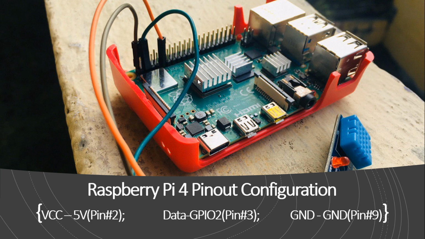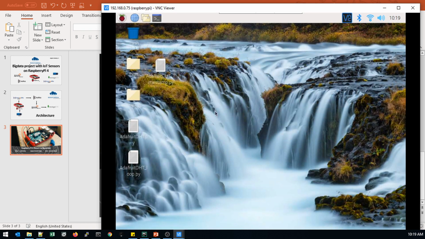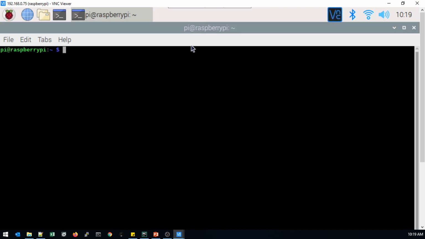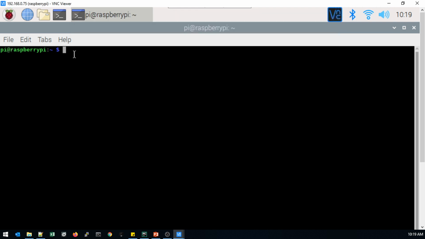Now we will look into the code or code flow. I have already connected and opened this Raspberry Pi. This is very simple. Whatever IP configuration you have, you just provide it in VNC Viewer. Once you provide the proper username and password, this window will open. By default, Raspberry Pi has pi and raspberry as the username and password. You just provide them. Okay, once connected, we can see.